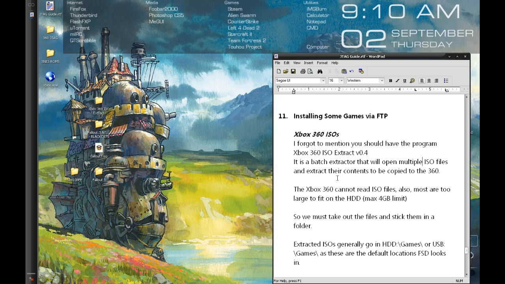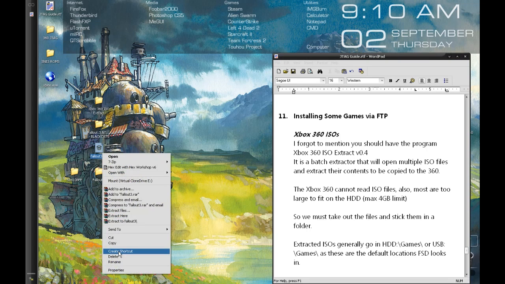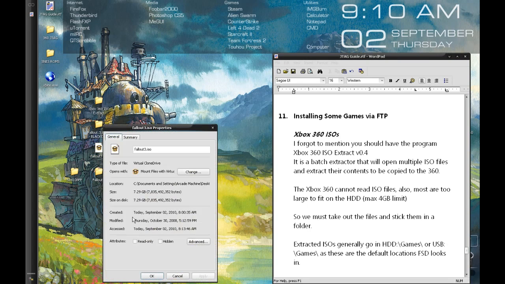It's worth saying that with the Xbox 360, you can't just stick an ISO file on there and hope for it to read it. FATX, which is the file system the 360 hard drives use, and FAT32 both have a maximum size limit of 4 gigs for a single file. And since a lot of Xbox 360 games are larger than that, like we got Fallout 3 right here, which is 7.3 gigs, it simply won't fit.